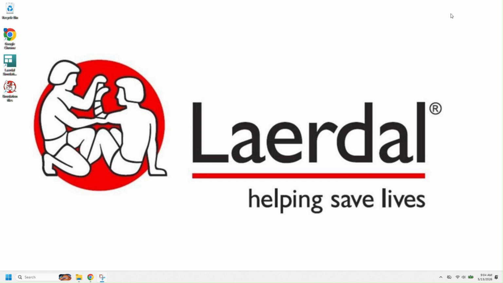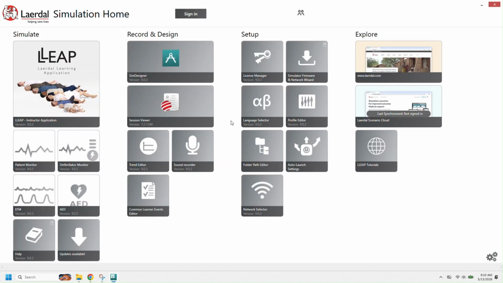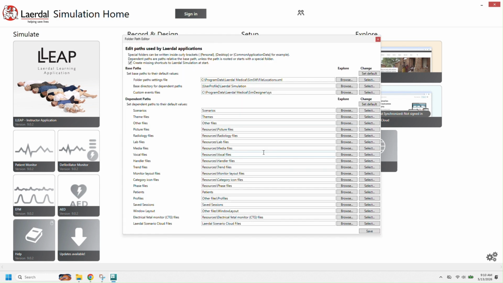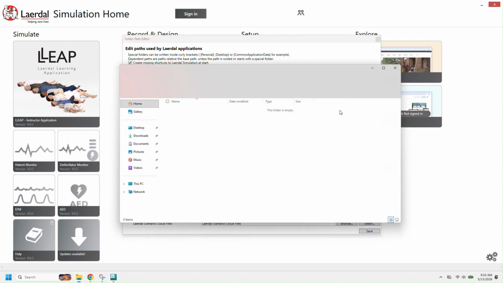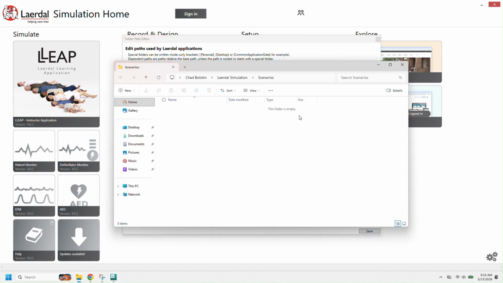First, we'll look at the process for an instructor PC using the Leap application. To save the scenario locally for Leap, we begin by opening Laerdal Simulation Home. From the main page, we click on the tile labeled Folder Path Editor. When the Folder Path Editor opens, we look under Dependent Paths, searching for the path labeled Scenarios. We click Browse, and this reveals the exact folder on the computer where Leap scenario files are stored.